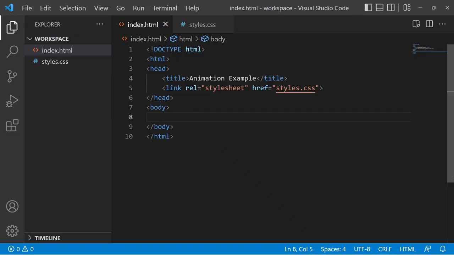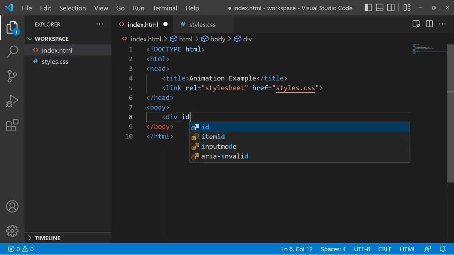I opened Visual Studio Code and created my basic HTML structure in a file named index.html. In the head element, I added a link element to reference a CSS file named styles.css. First, I'll add the HTML element that will be animated. In this case, the element will represent the bouncing ball. So I add a div element to the body element and set its ID attribute to ball.